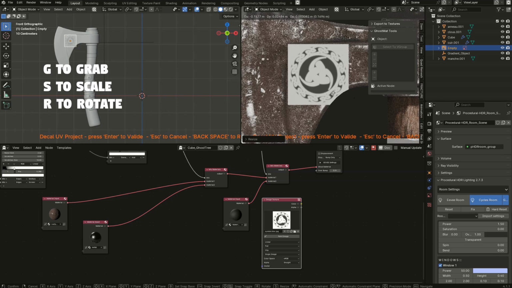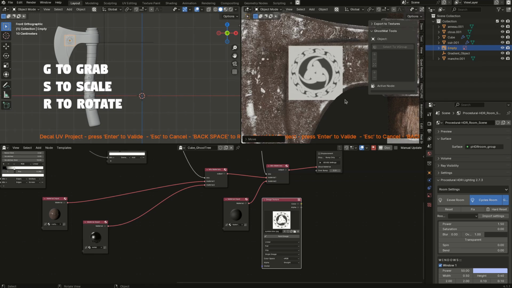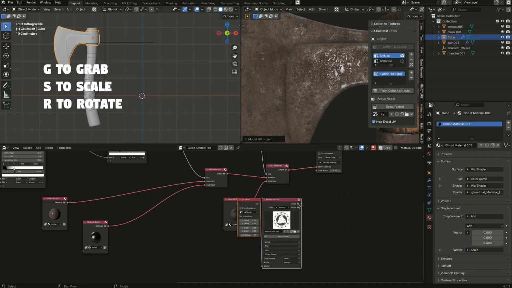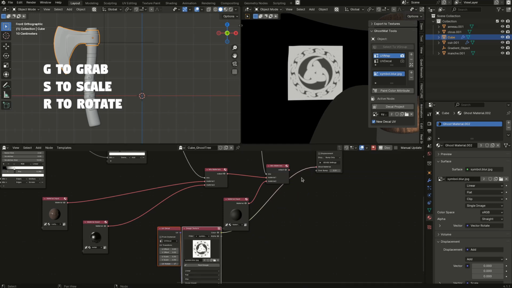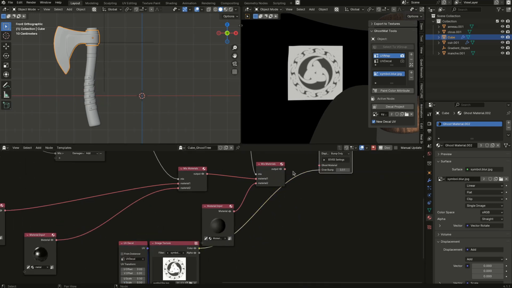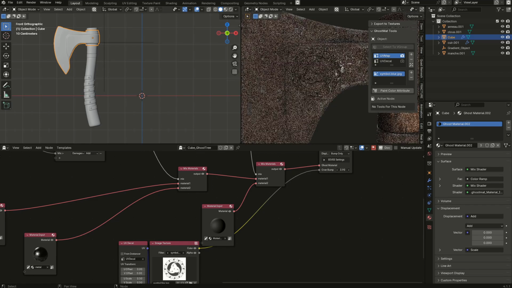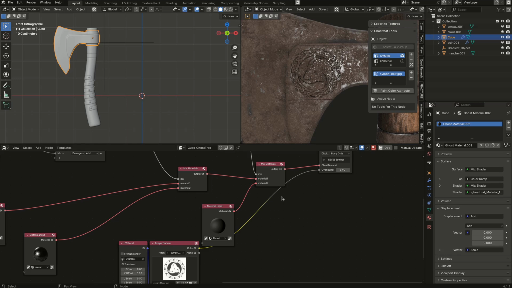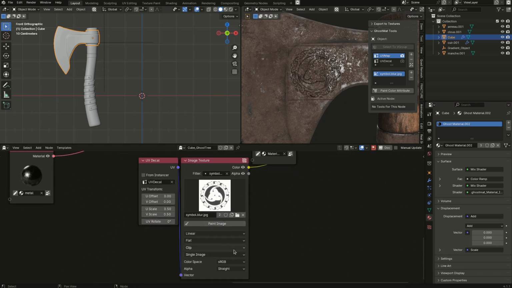G to grab, scale again. Okay, and press enter to validate. And let's verify. Yeah, it's okay. So we'll use this as a bump and reflect this here. And I can use a value like a 3, for example, and as you can see the border of the image. That's just because you have to switch from clip to extend. And that's it.